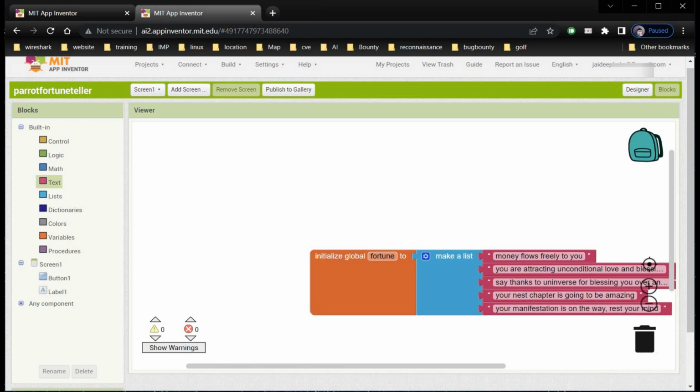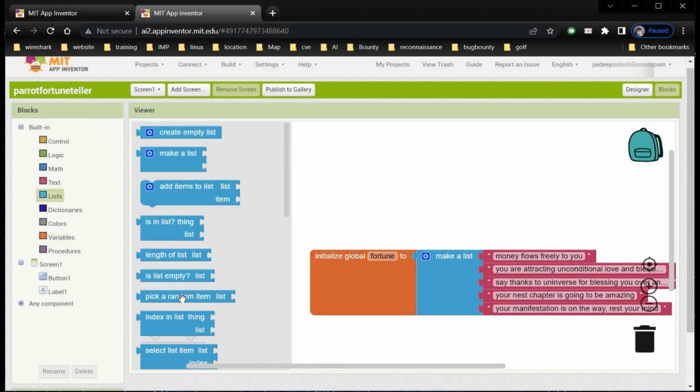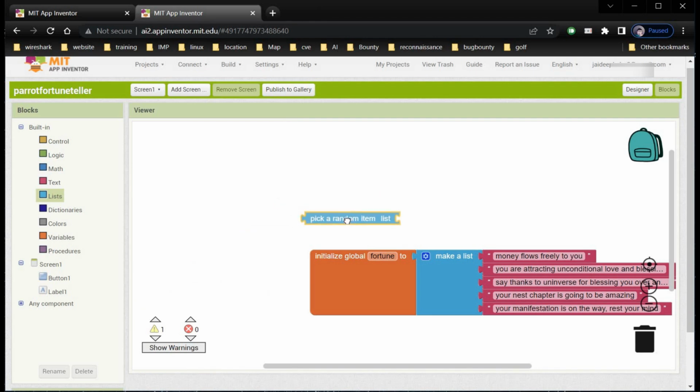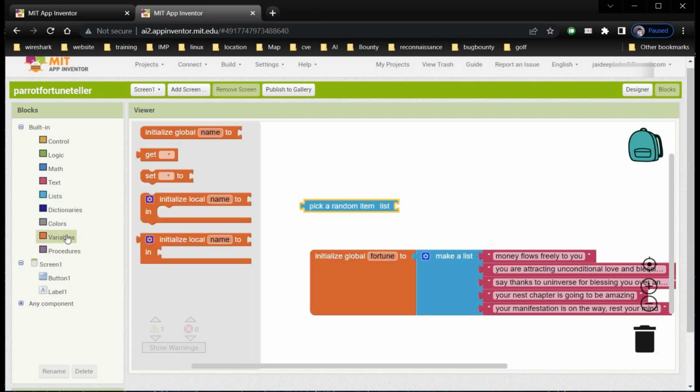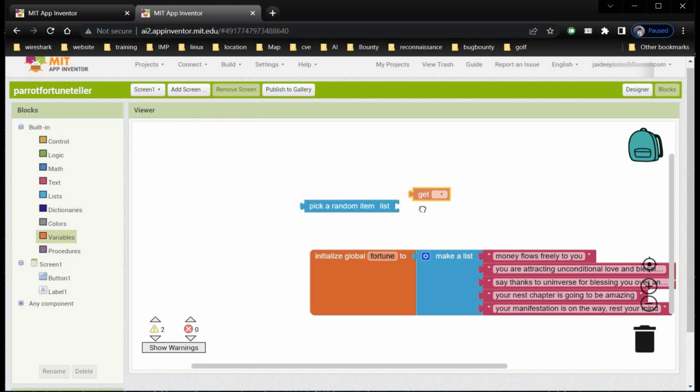Now we don't want predictions in sequence. It should be random. For this, go to list, drag and drop, pick a random item from the list, go to variables, bring in the get and select global fortune from the drop down.